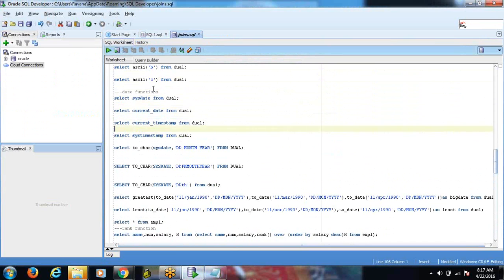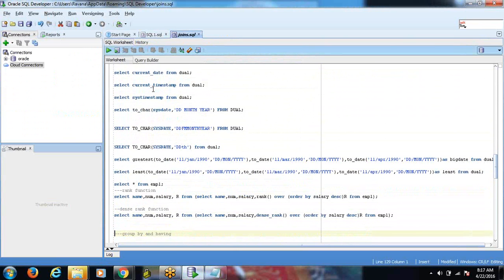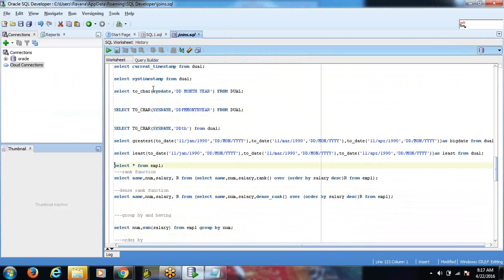This date functions we covered, right? This is date, current date, timestamp, and everything. Yes. Okay, we need to cover from here onwards.